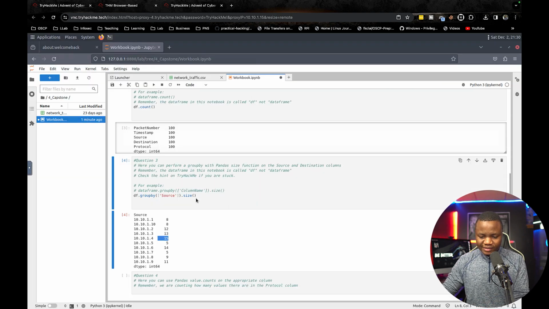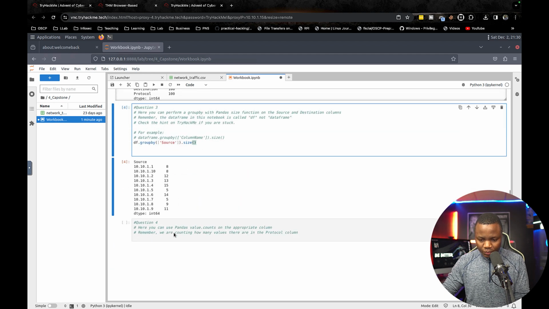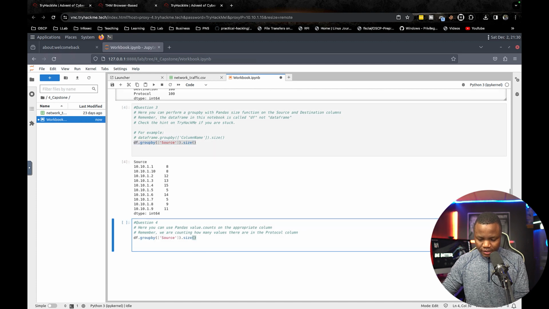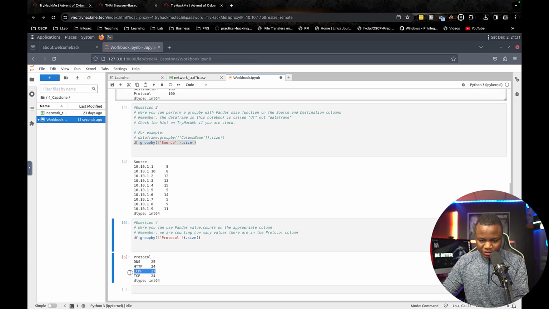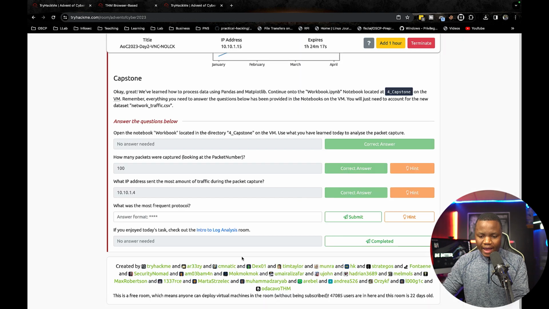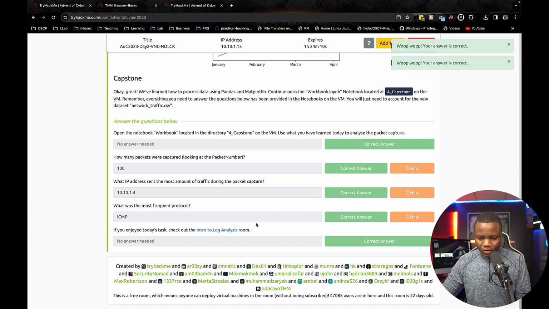So it looks like we're doing the same exact thing, except instead of source, we'll be asking for protocol. So let's modify this. Okay, so instead of source, let's change that to protocol. And then let's run it. And out of these protocols, we see that ICMP is the most, which is 27. So there was a lot of ICMP traffic. ICMP. And submit, then we completed it.